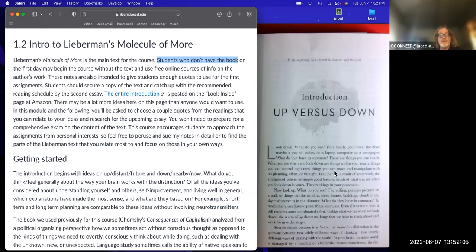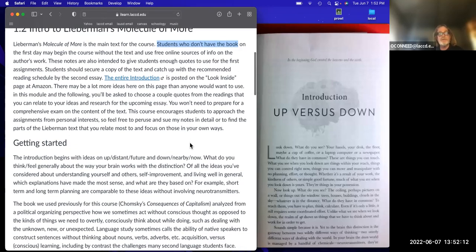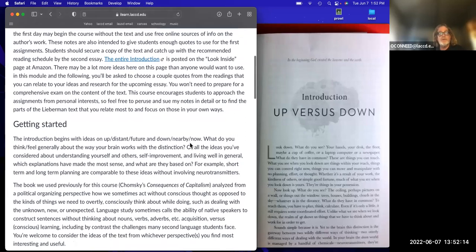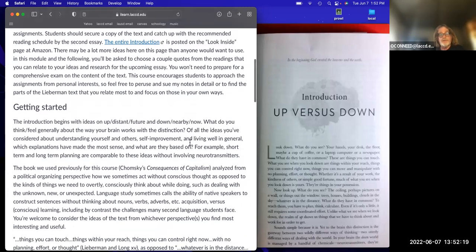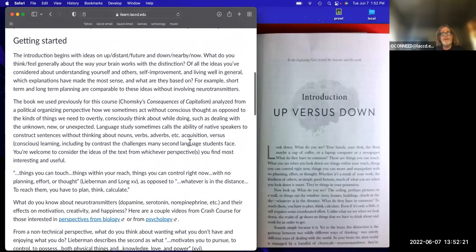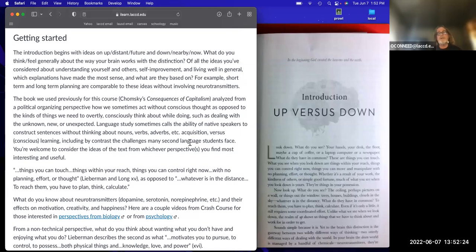These notes are intended to help you get started with the first couple assignments, even if you don't have the book. And I've also included and will include some more quotes from the text that students may use for getting started. The introduction is not only available displayed for reading at Amazon, but the introduction is also available as a free sample of the audiobook at Audible.